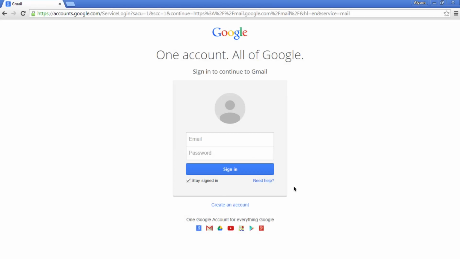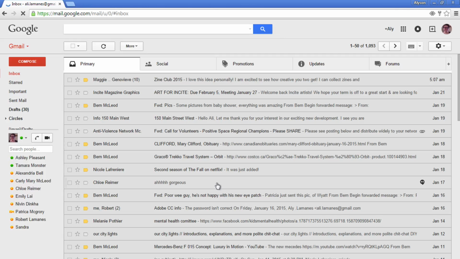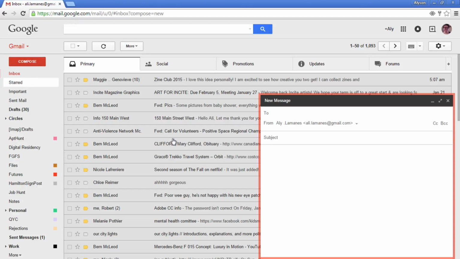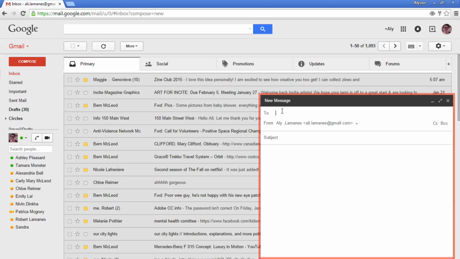Go to gmail.com and log in if you haven't logged in already. Please note that my Gmail may look a little different from yours. That's because I'm using a Gmail theme. You'll learn more about Gmail themes in our Gmail settings tutorial. Now, on the left-hand side, click the Compose button. A box will pop up in the lower right corner.